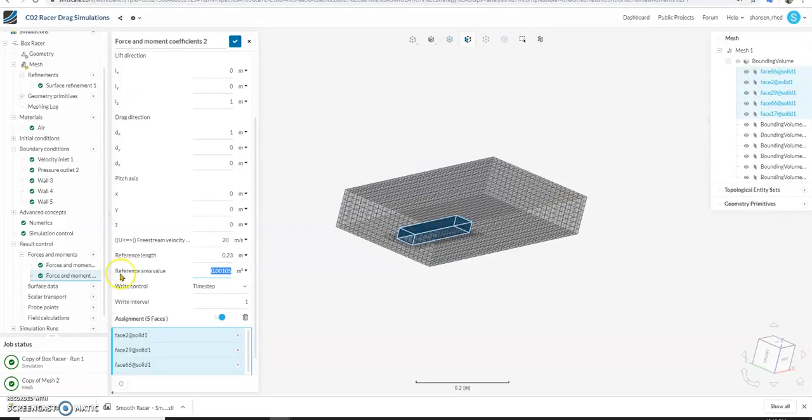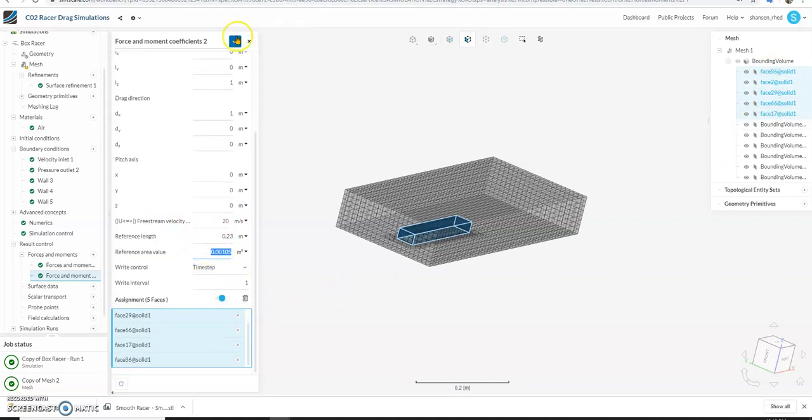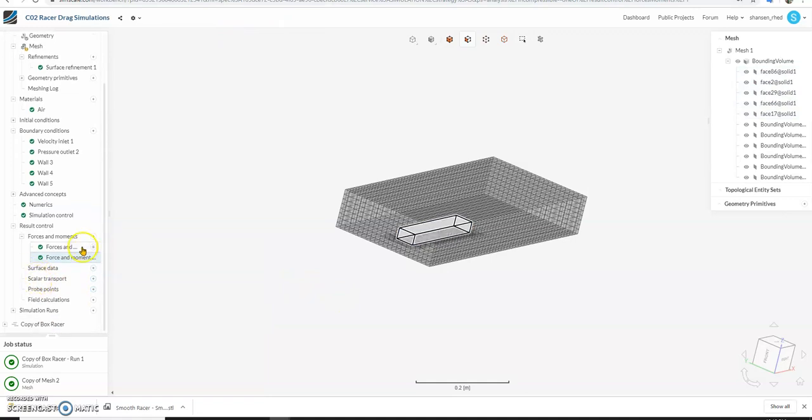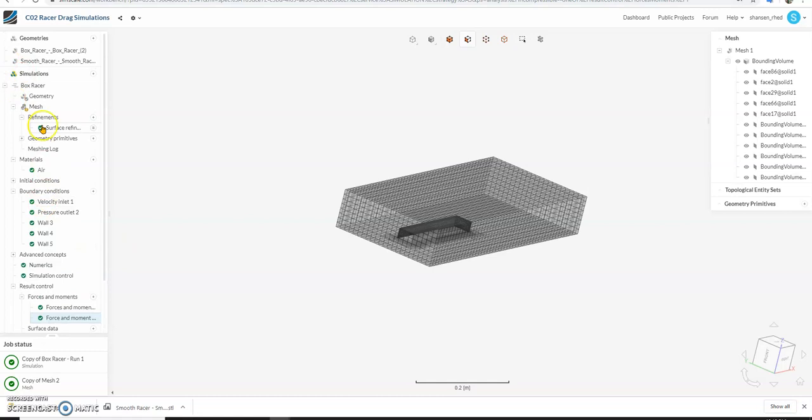So let me go back to my simulation real quick. I've got that entered in there. Again, I'm going to select the faces of this CO2 racer. You can use the assign face tool, or you can use the geometry menu on the right side. But those are really the only 3 values that I need to specify here. The default settings should work fine. And that's it. That's all I need to do to set up my simulation.